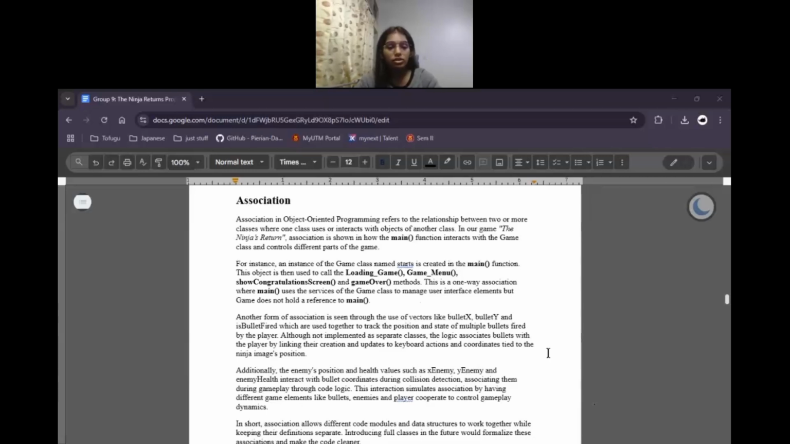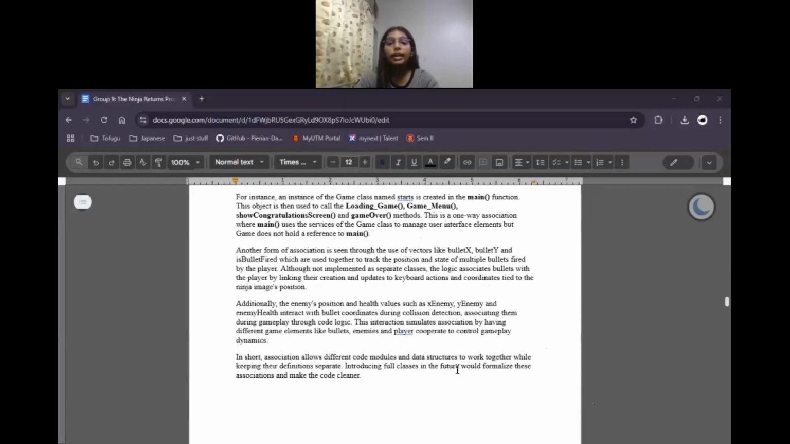This is a one-way association where the main function uses the services of the game class to manage user interface elements, but game does not hold a reference to main. Another form of association is seen through the use of vectors like bullet X, bullet Y, and is bullet fired, which are used together to track the position and state of multiple bullets fired by the player. Although not implemented as separate classes, the logic associates bullets with the player by linking their creation and updates to keyboard actions and coordinates tied to the ninja's image position.